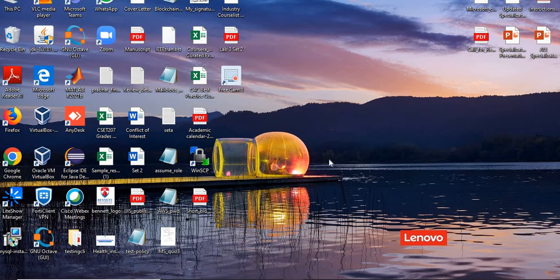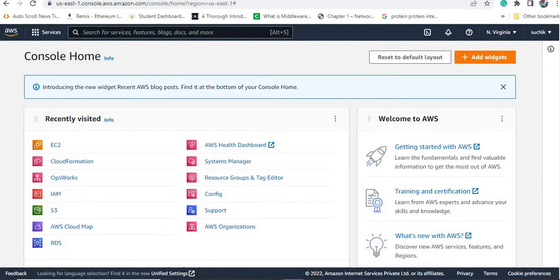Hello everyone, I will show you a lab demo on CloudFormation. To show the lab demo, first you need to create one AWS account. The account I have created is a free tier account. Now I will show you how CloudFormation works and how you can create a template and stack on CloudFormation.